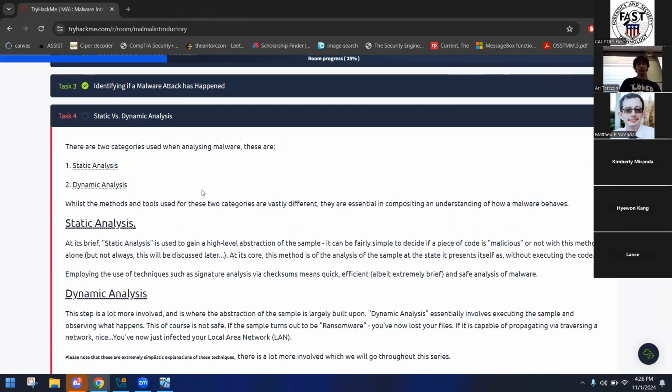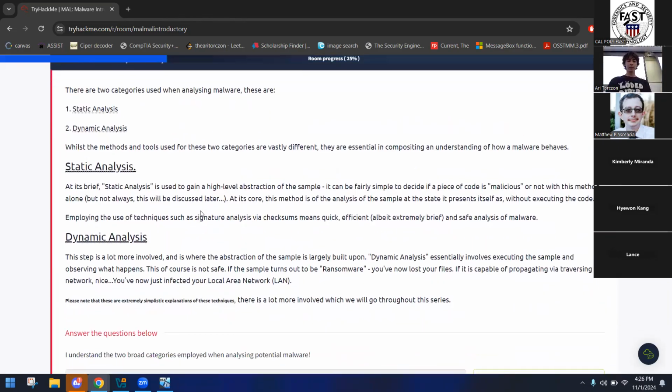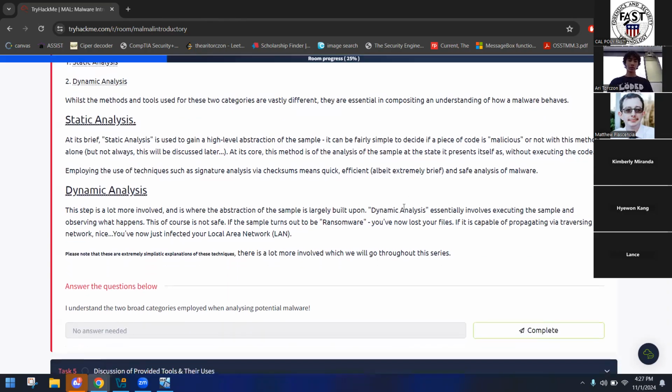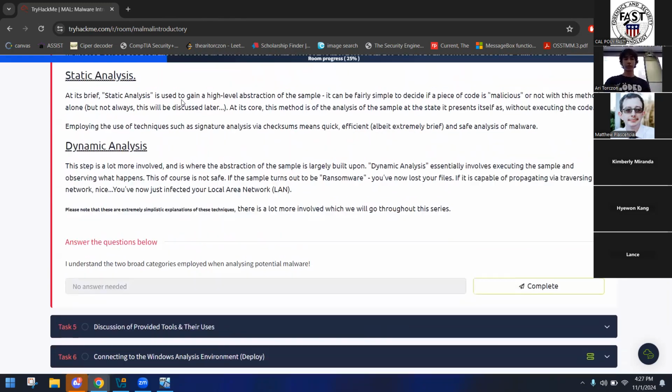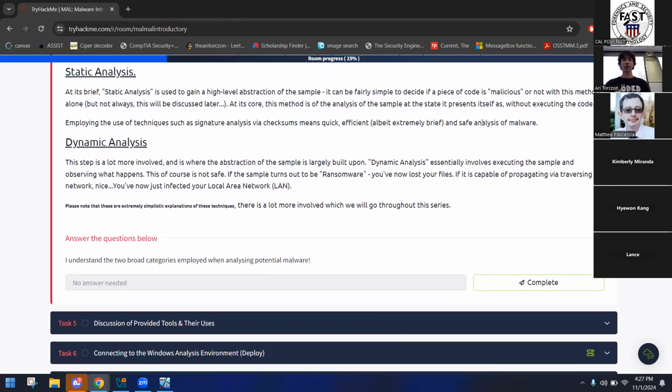Like I mentioned before, this part would just go over static analysis versus dynamic analysis. In brief, static analysis is used to gain a high-level abstraction of the sample. It can be fairly simple to decide if a piece of code is malicious or not with this method alone, but this will be discussed later. At its core, this method is the analysis of the sample in the state it presents itself without executing the code. So just looking at it in its current state without actually executing code. It employs techniques such as signature analysis via checksums, which we'll see later on, and safe analysis of malware, which includes using a virtual machine where you can safely test these in a sandbox type of environment.